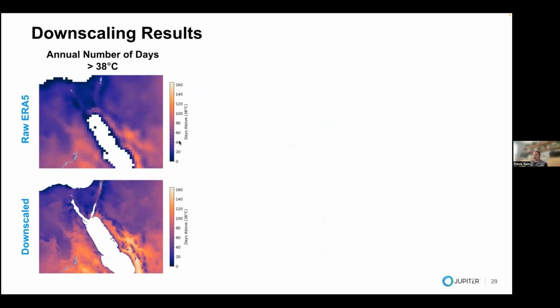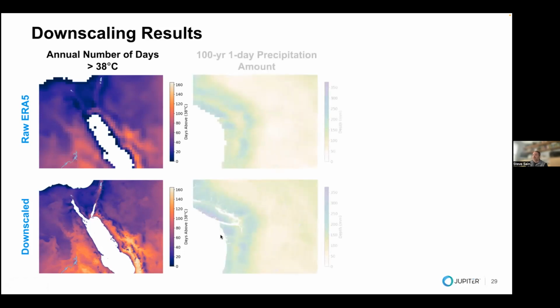Let's see, where is this? It just escapes me at the moment. I apologize, but you can see how we go from, say, the raw ERA5, which is the coarse scale baseline, to a much improved resolution in the downscaled image. You see better ideas of the coastline and the local effects for the heat metric.